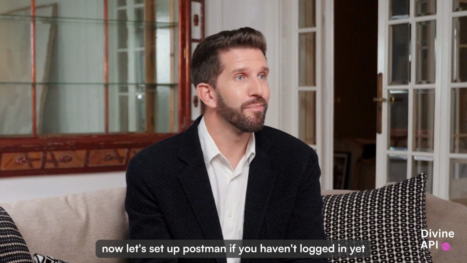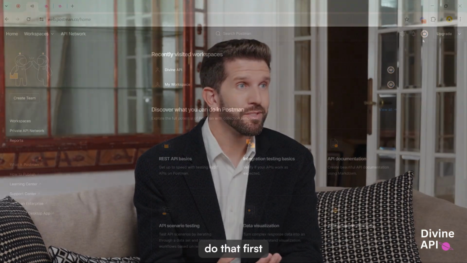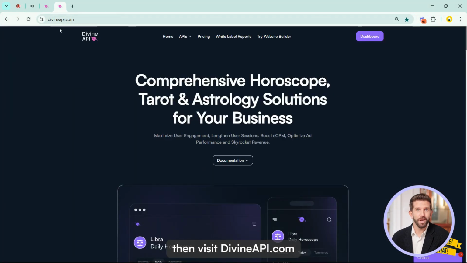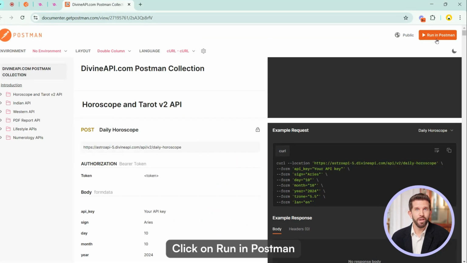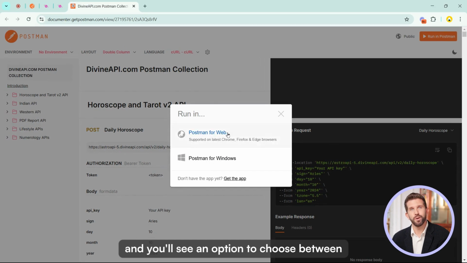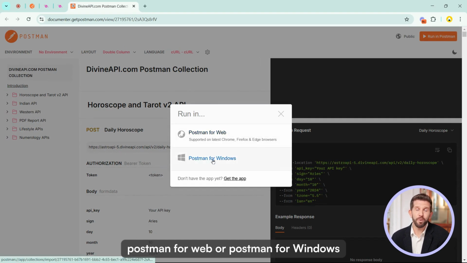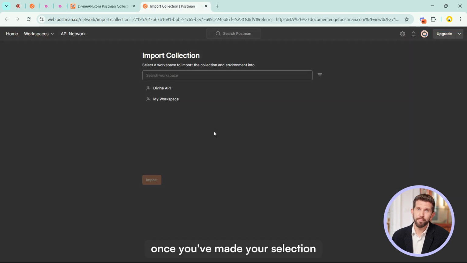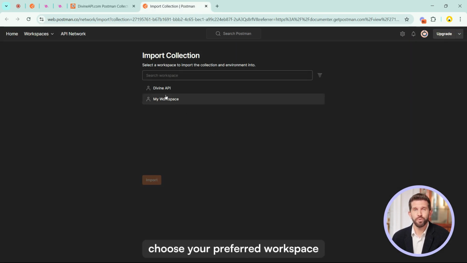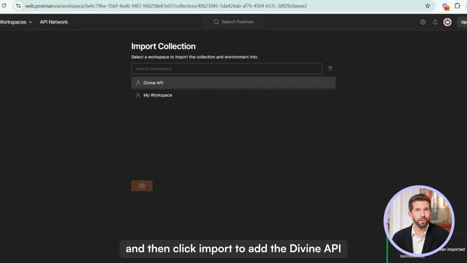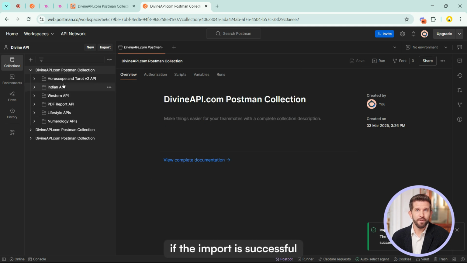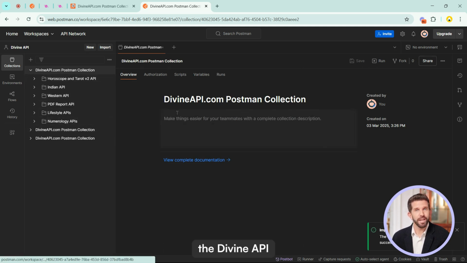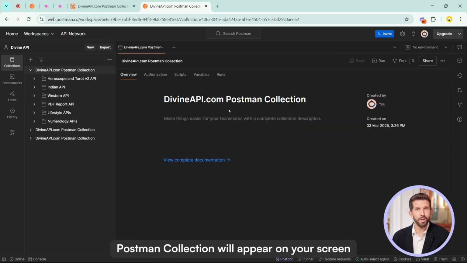Now, let's set up Postman. If you haven't logged in yet, do that first. Then visit divineapi.com and scroll down to find the Postman Collection link. Click on Run in Postman, and you'll see an option to choose between Postman for Web or Postman for Windows. For this tutorial, we'll go with Postman for Web. Once you've made your selection, choose your preferred workspace, and then click Import to add the Divine API collection to your Postman environment. If the import is successful, the Divine API Postman Collection will appear on your screen.